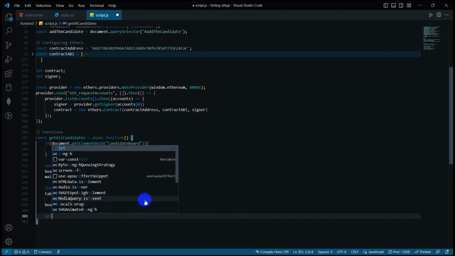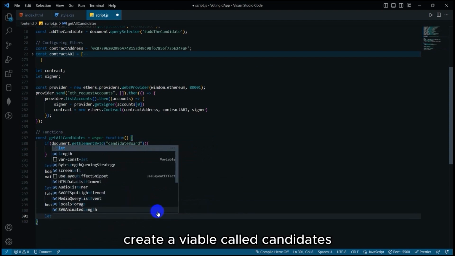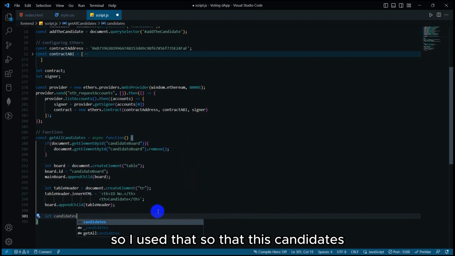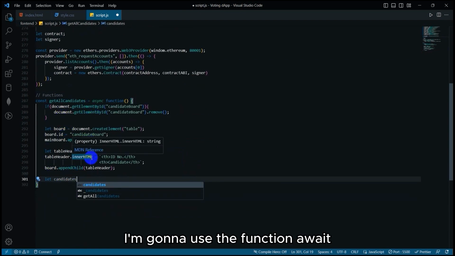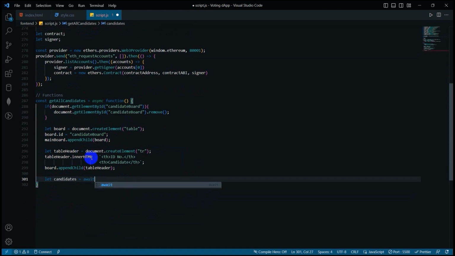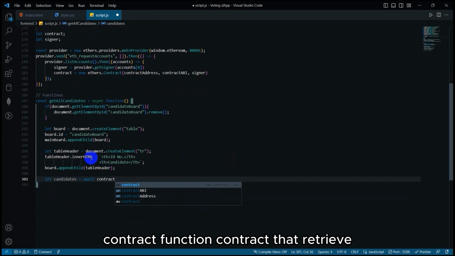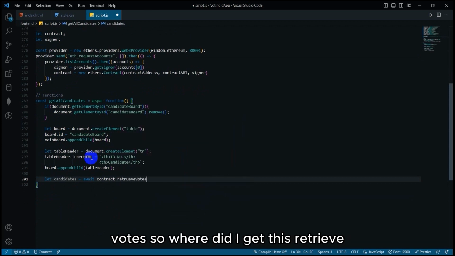Then from this on, I'm gonna create a variable called candidates. I use that so that this candidates is just inside this getAllCandidates. Now I'm gonna use the function await and use the contract function, contract.retrieveVotes. So where did I get this retrieveVotes function?